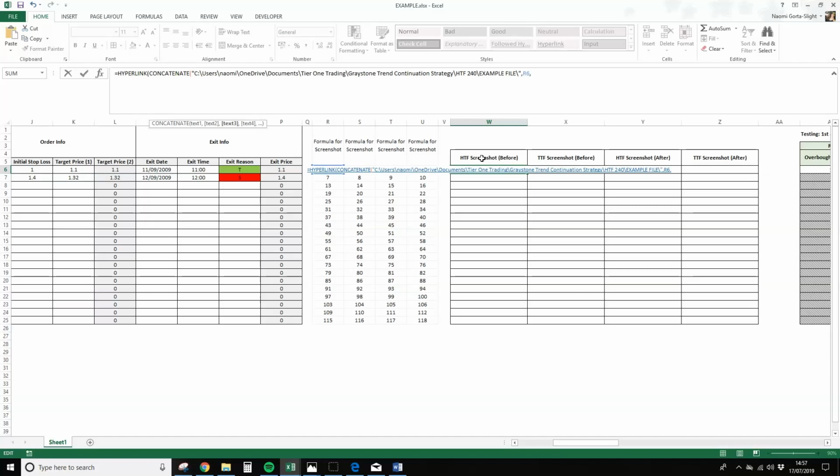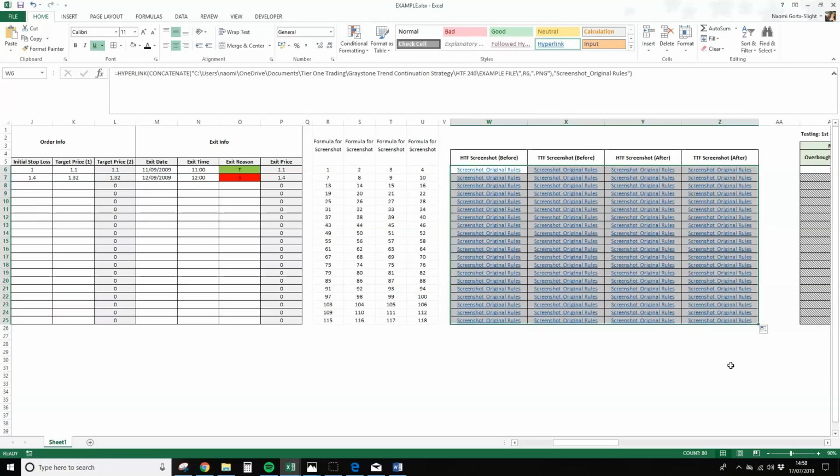Then comma, open speech marks, .png, because that's the file type, close speech marks, close brackets, comma, open speech marks, and then here you just type what you want it to be called. So I'm just going to write screenshot, so like the text you want it to appear. Screenshot original rules, close brackets, and then close speech marks, sorry, and then close brackets, and then enter. And then you drag that down and you drag it across.